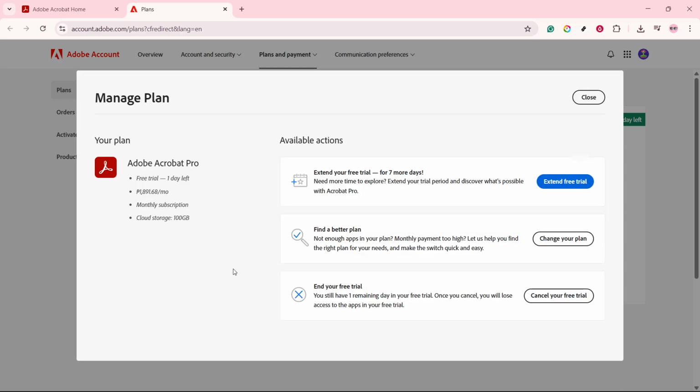Now, if your account is currently on a free trial, or you've decided that a paid subscription is no longer suitable for you, you'll see a link or button that says Cancel Your Free Trial or Cancel Your Plan. The wording might vary slightly depending on whether you're on a free trial or an existing paid plan, but the action is essentially the same.